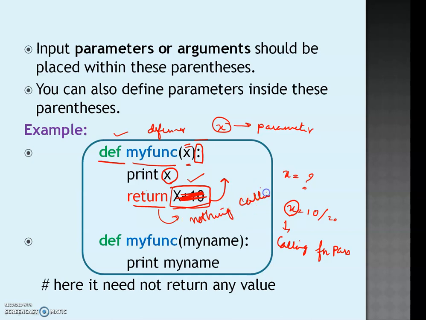So this is about function and its uses, and what is meant by parameter and argument, and we have seen the example and the syntax of creating the function and also calling the function. Hope the concept is clear.